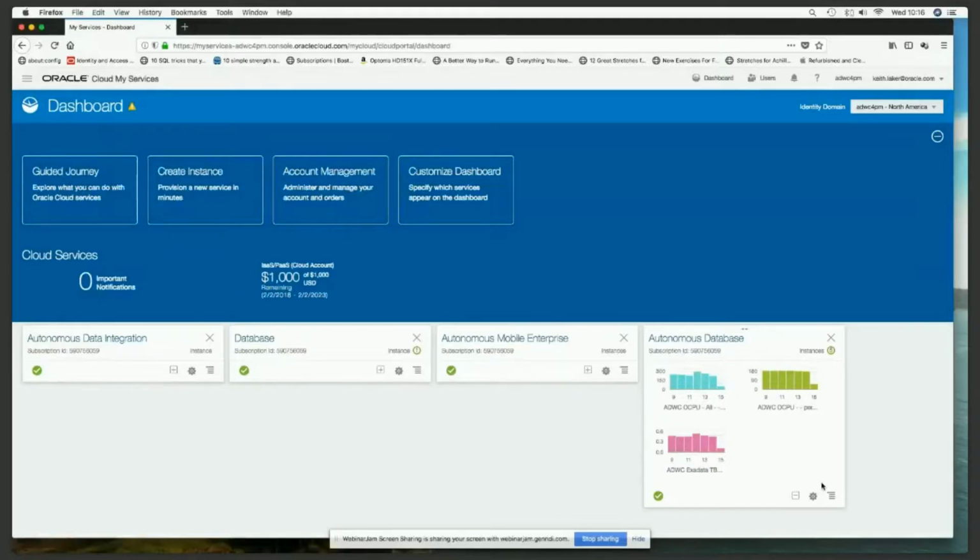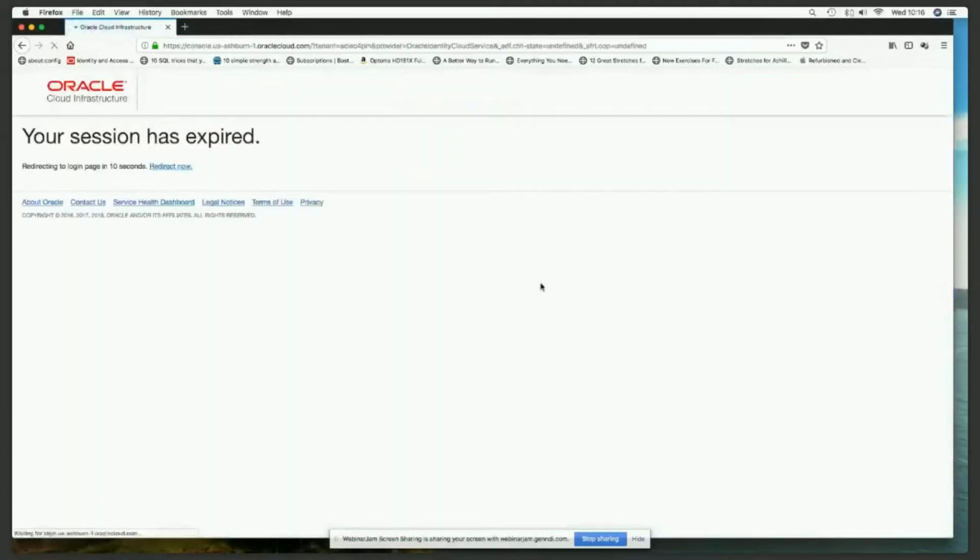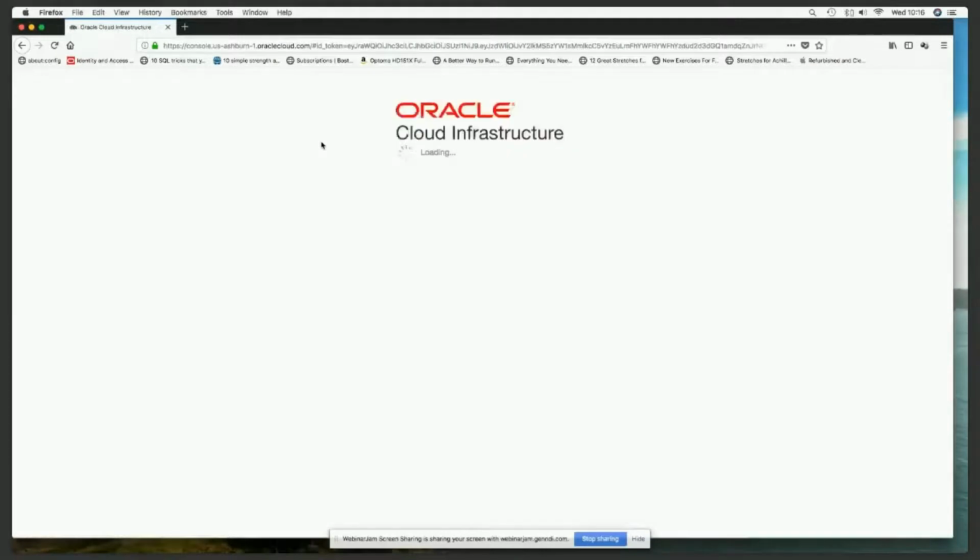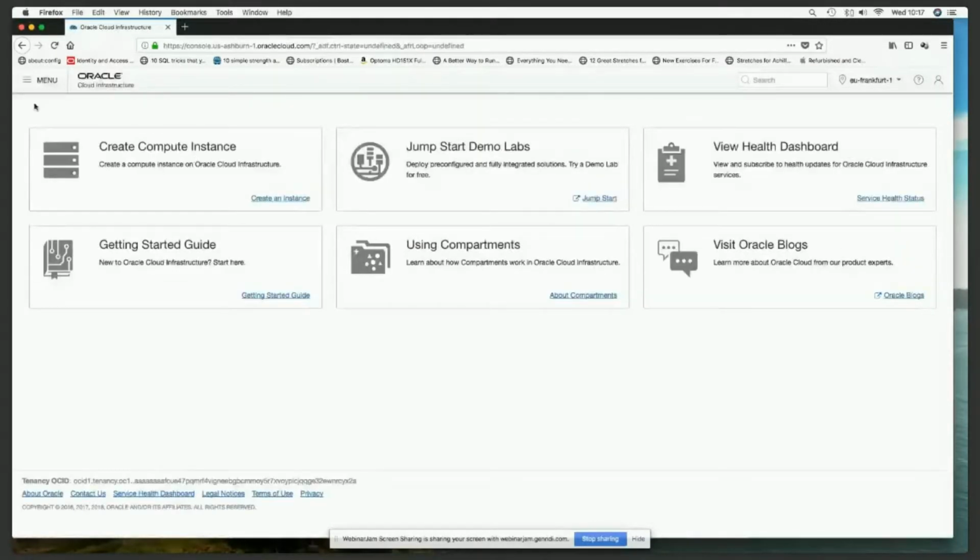So what I've done is update my dashboard, and I've added, as you can see, I've already been using Autonomous Data Integration. I've got a database service. I've been working with Autonomous Mobile. And I've got Autonomous Database up and running as well. So what I'm going to do is go into my Autonomous Database console, and it's going to take me into our cloud infrastructure.